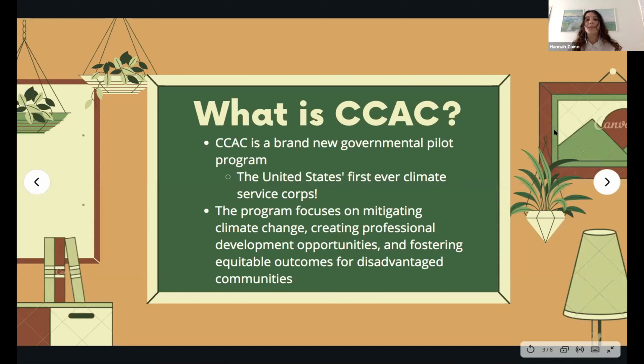So the first thing is, what is California Climate Action Corps? This is another program that's within Civic Spark, which is a fantastic fellowship program. It's a brand new governmental pilot program that focuses on climate change, and it's the United States' first ever climate service corps. I've had the privilege to help with this pilot program. It focuses on mitigating climate change, creating professional development opportunities, and fostering equitable outcomes for disadvantaged communities.